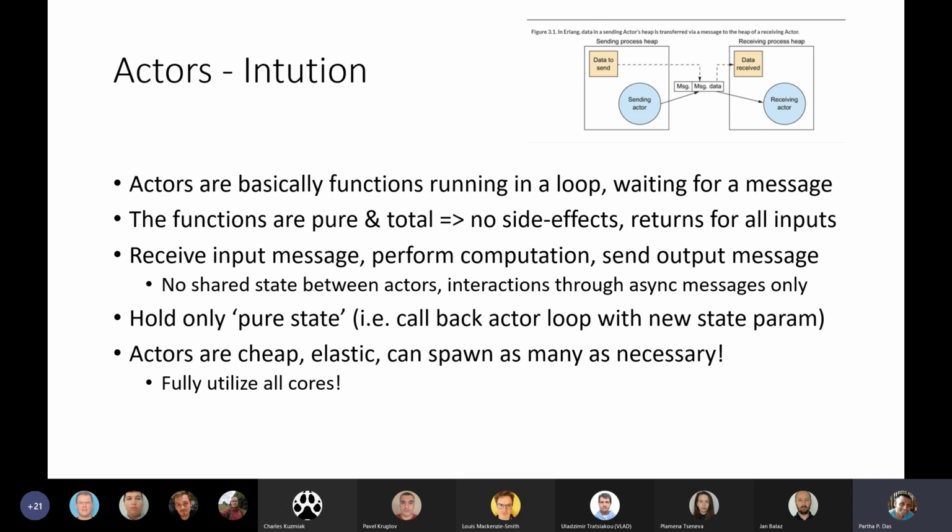And given that they're very cheap, very low cost, you can spawn as many of them as necessary. Depending on the load, you can spawn more, or if the load dies down, you can spawn fewer, and so on and so forth. All the scheduling aspects are handled by the runtime for you. All you need to do is write pure and total functions that hold pure state, wrap them up with the framework constructs, and pass them on to the framework. The framework handles it for you.